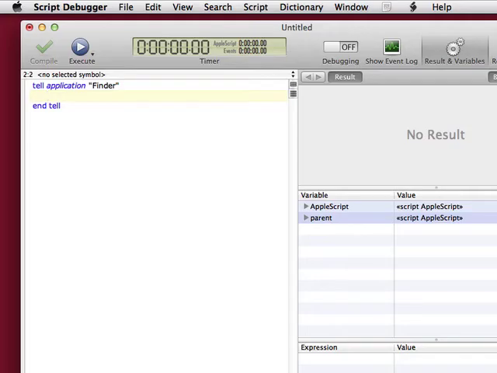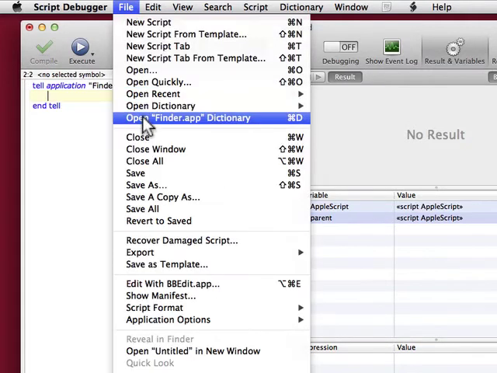If you're editing a script in Script Debugger, Script Debugger watches as you work and knows what application you're talking to. Choose File, Open Dictionary for that application's dictionary. The keyboard shortcut for this command will quickly become second nature.